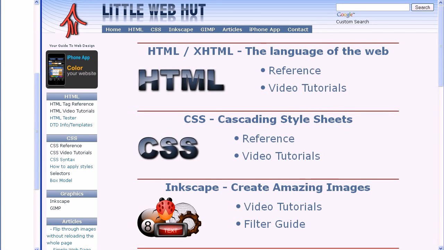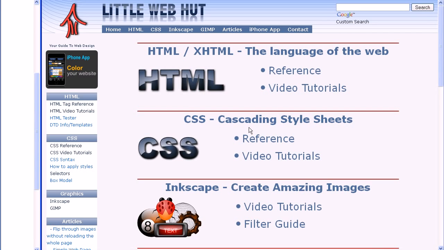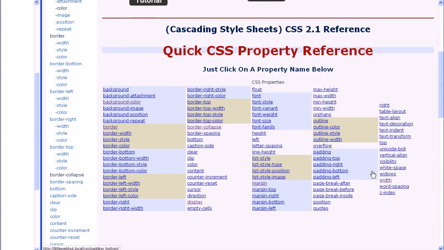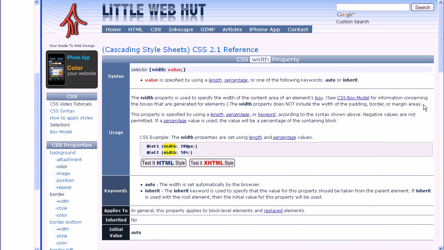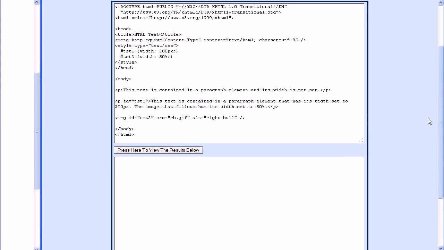In this video, I'll be demonstrating how to use CSS to center things like text and images. Start by going to littlewebhut.com, where we can use the code tester to easily test our code. Then press on CSS at the top of the page, and select the width property. If you press the Tested XHTML Style button, that'll bring up a code tester with some code already entered in for us. And we just need to make a couple of quick modifications to get started.